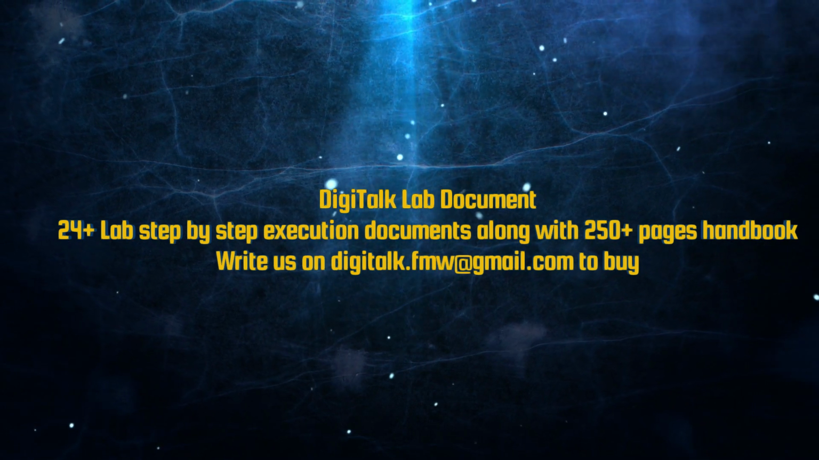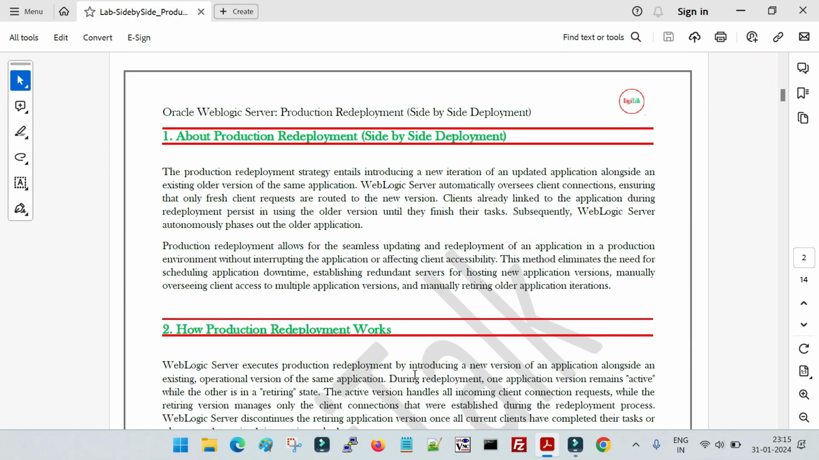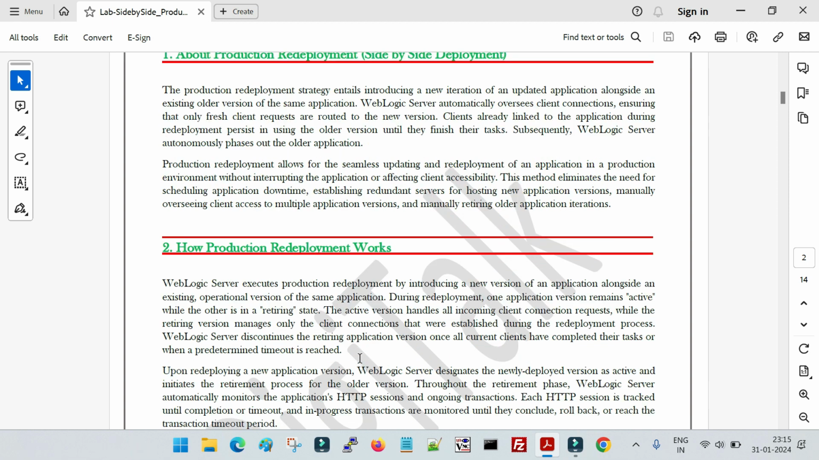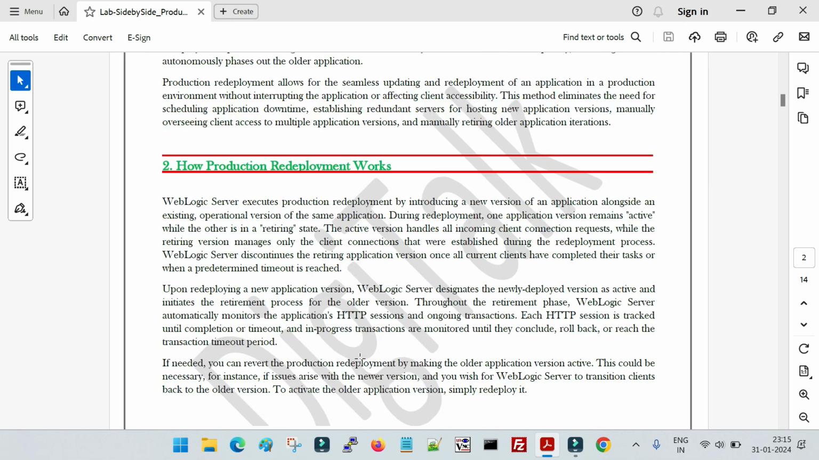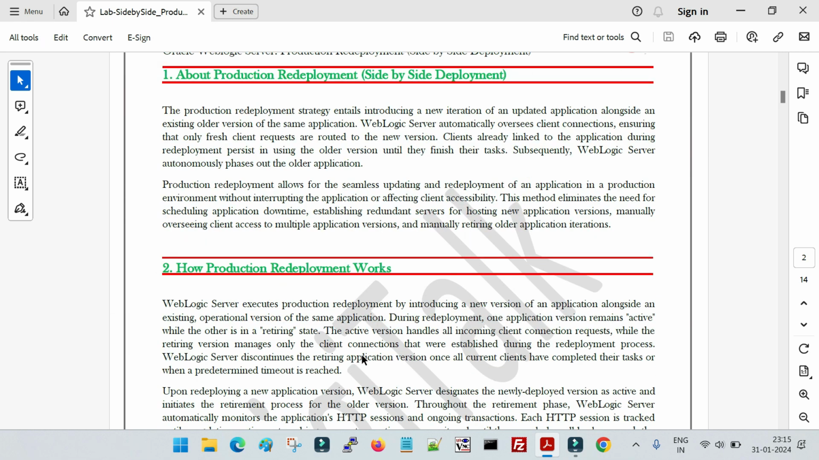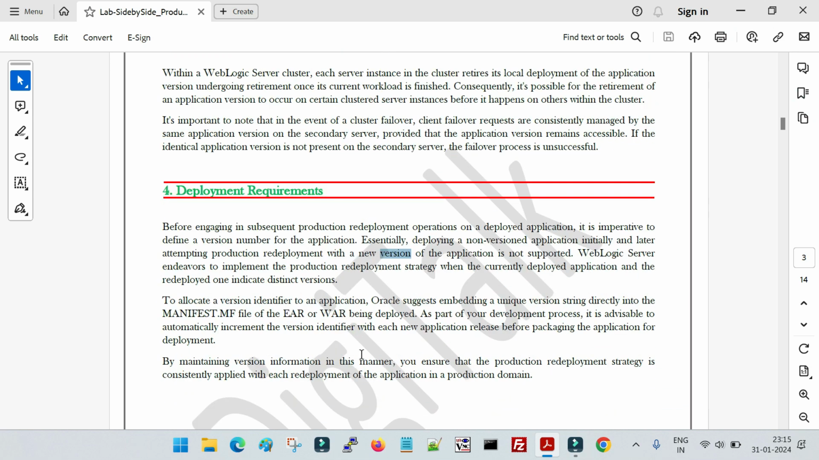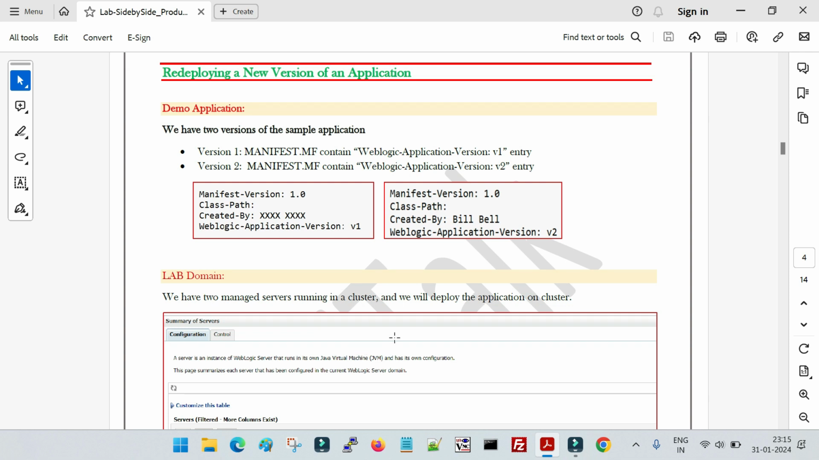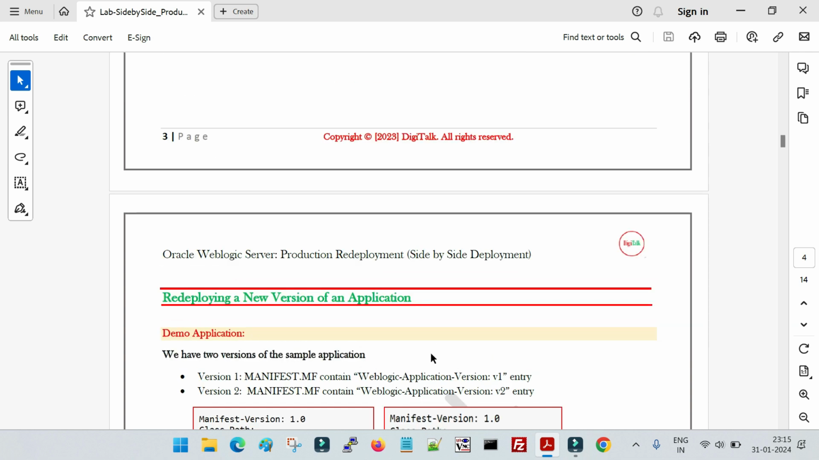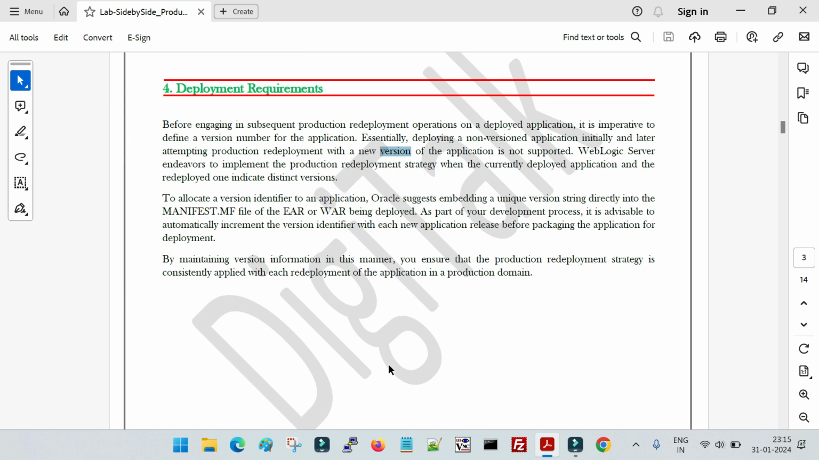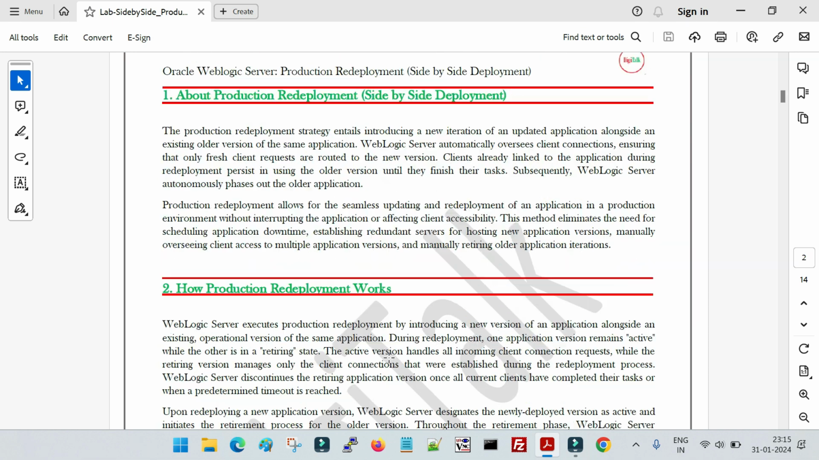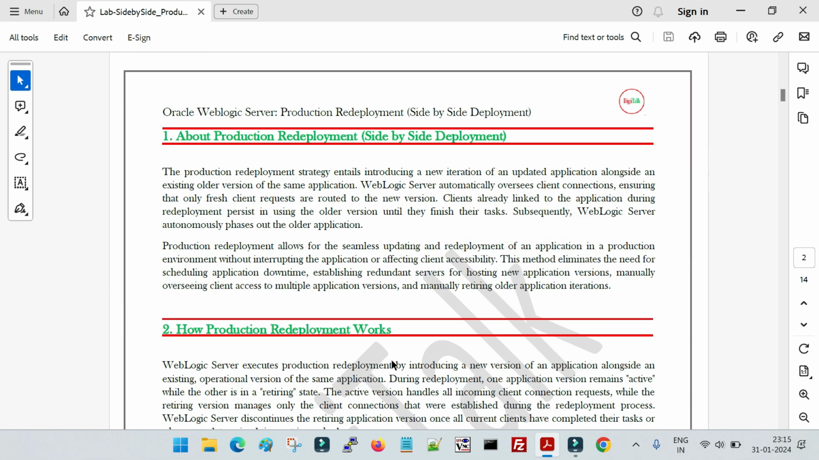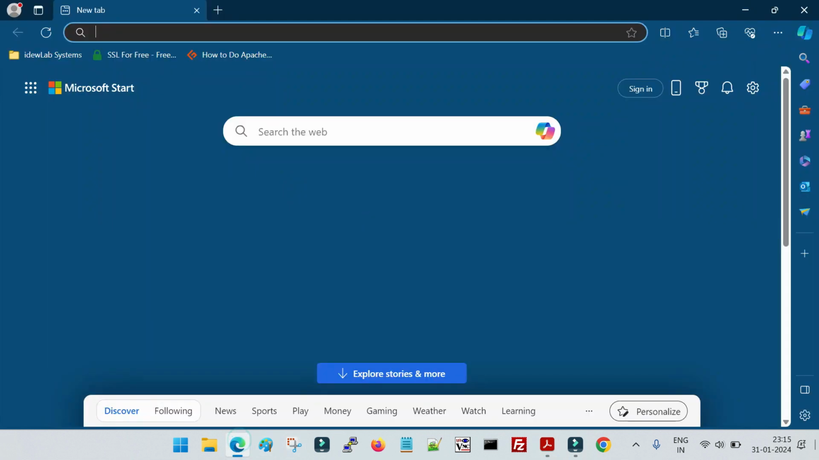In this session, I will first explain the basic concept of what exactly side-by-side deployment is. Then I will deploy a sample application, and I will show you how it works and what configurations are required for the side-by-side redeployment.